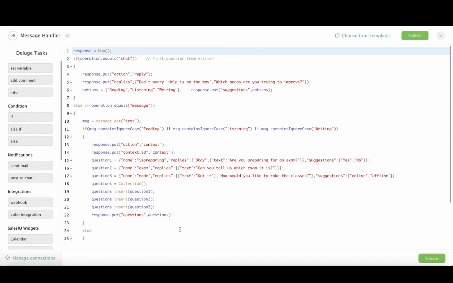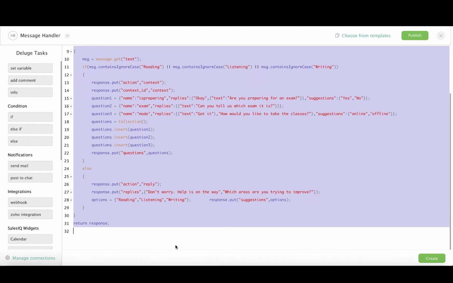Message handlers. These handlers are invoked when the bot receives a message from the website visitor. The message sent by the visitor will be available in this code, and the bot can respond to the visitor based on the message received.